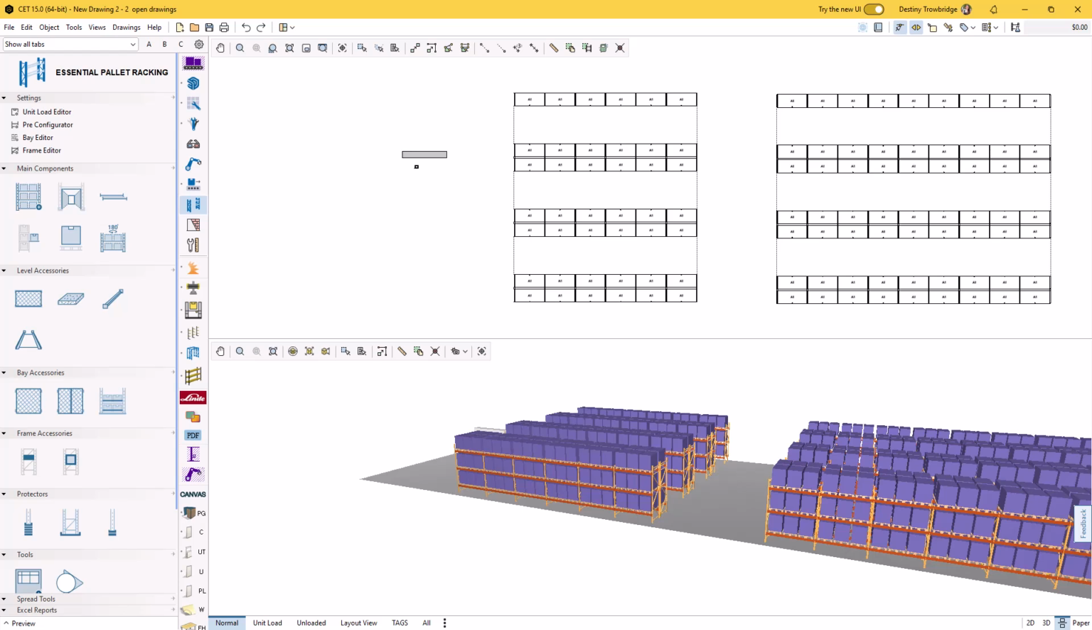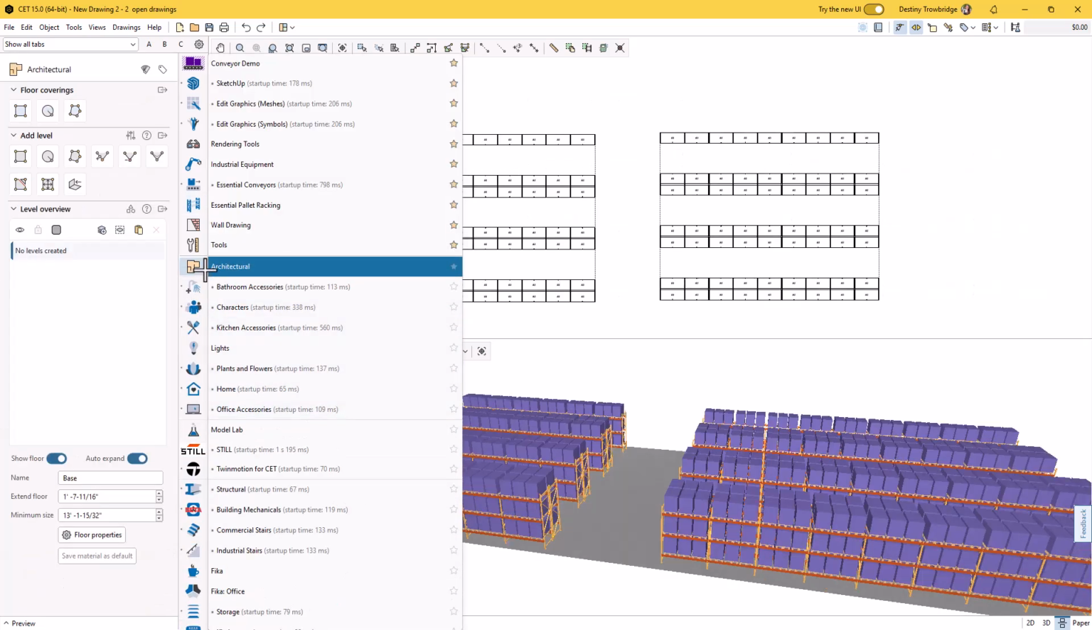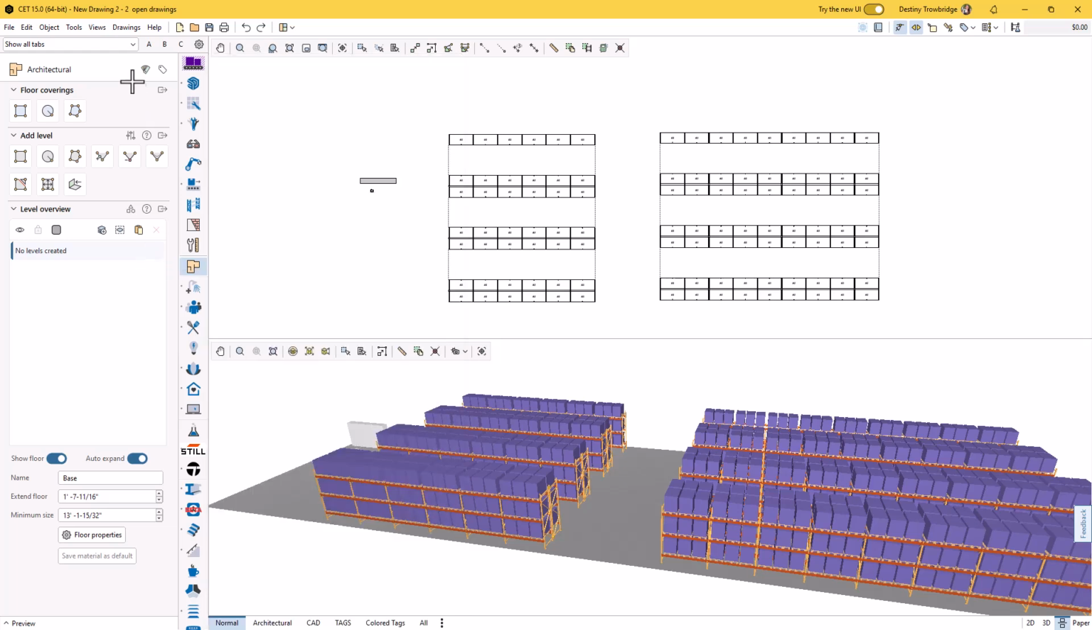Okay, the next thing to talk about is using our levels. When you are working with levels, it's going to be more of an advanced tool. This is actually located on the Architecture tab. Let's find my Architecture tab. When you're adding levels, make sure that you are not accidentally adding floor coverings. Make sure that you are using this Add Level tool.